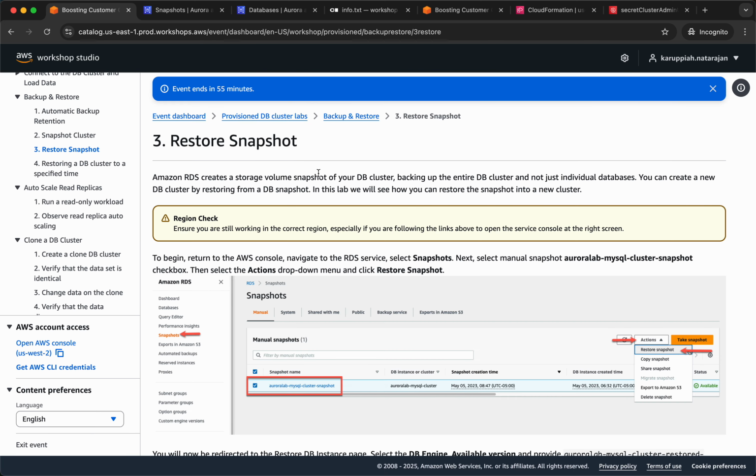Creates a storage volume snapshot of your DB cluster, right? So Amazon RDS creates a storage volume snapshot of your DB cluster, backing up the entire database cluster and not just individual databases. You can create a new database cluster by restoring from a database snapshot. In this lab, we'll see how you can restore the snapshot into a new cluster.